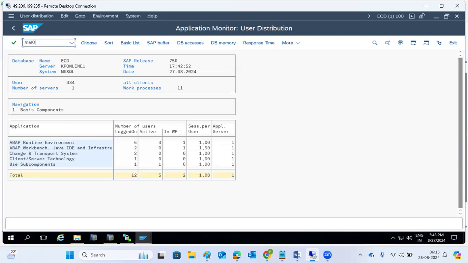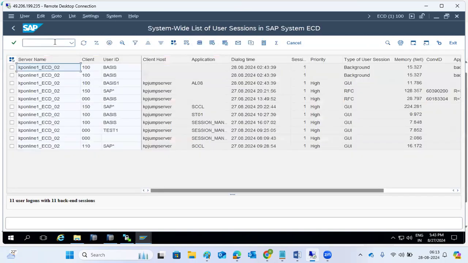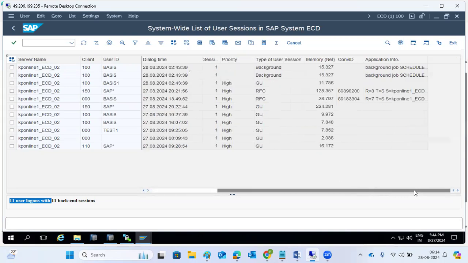Otherwise, if you go to AL08, we can also see how many users are logged in. 11 users are logged in here. Among the active users, what are they using? Someone is using ST22, someone logged into the test client, someone using ST01, SCCL. They are using different applications and different transaction codes. They logged in on the 27th, and today a few people are logged in. All this information you get here.